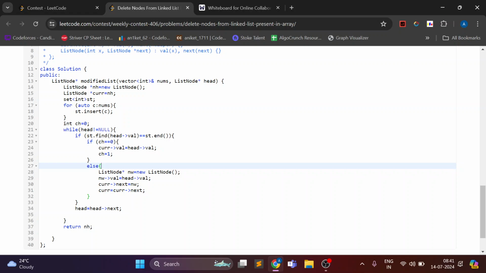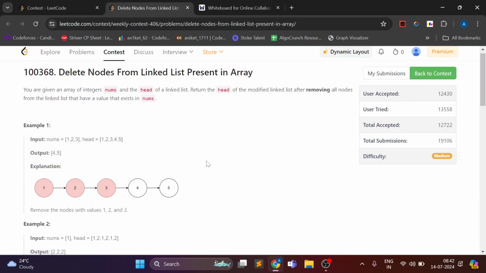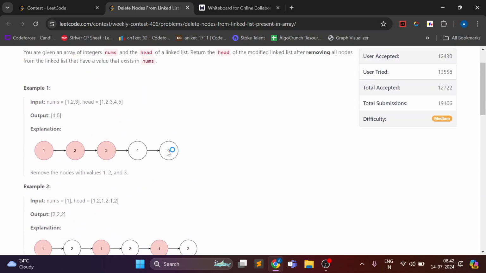Then what I will do is create a new node, assign its value, then for the current, which was previous head of the linked list, I will make current next equal to this new node, and move the current iterator to the next pointer. So this was the second question.